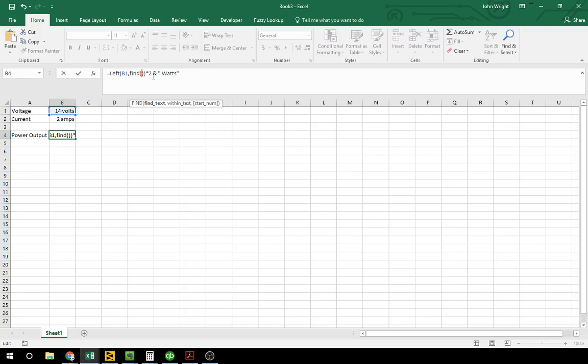So we will say find the space, which you'll put in quotation marks, find the space, comma, within text. What text are we searching? That cell, B1. Now it's going to return 3 but how many characters do we want? In this case, we want 2. So we're going to put a -1. Enter. Still says 28 watts, but now if I change this to 13, it says 26.